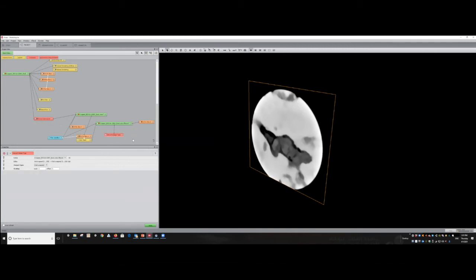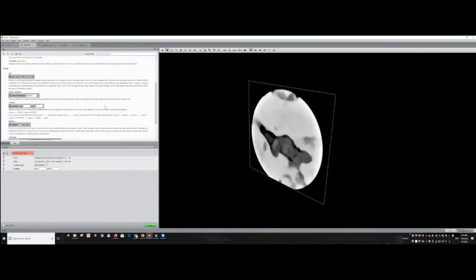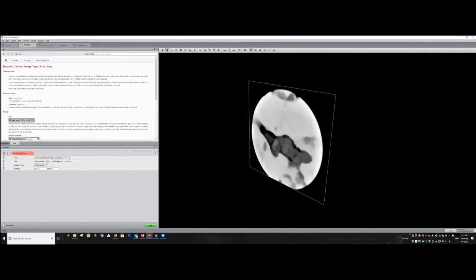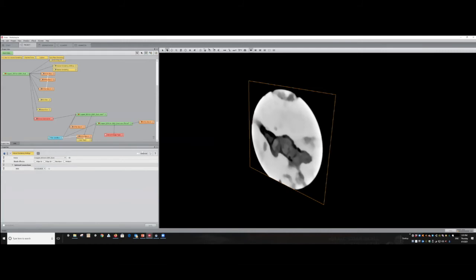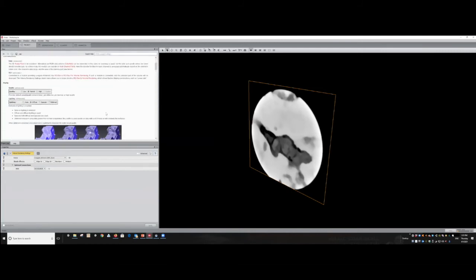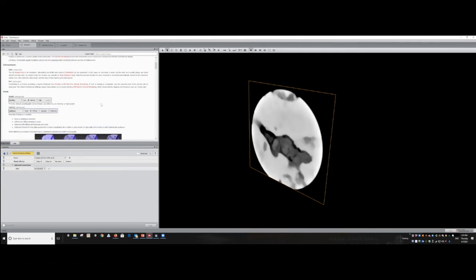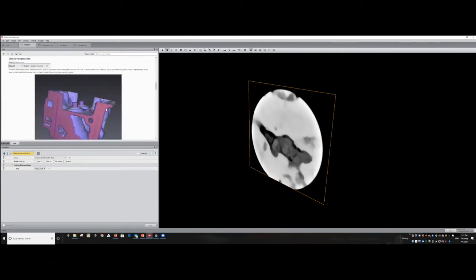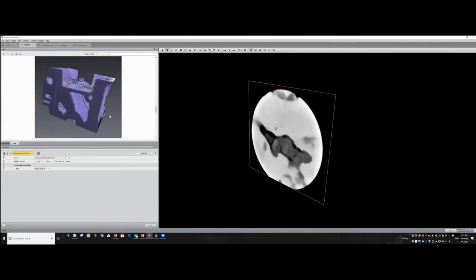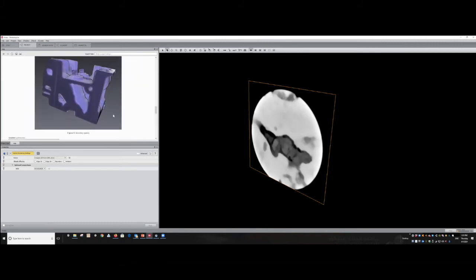And then over here, what I was saying before is that the help module is really useful. If you click on any of the modules and you want more information about them, you just click on the question mark icon here and it gives you all the information you need to know about whatever module you're loading.